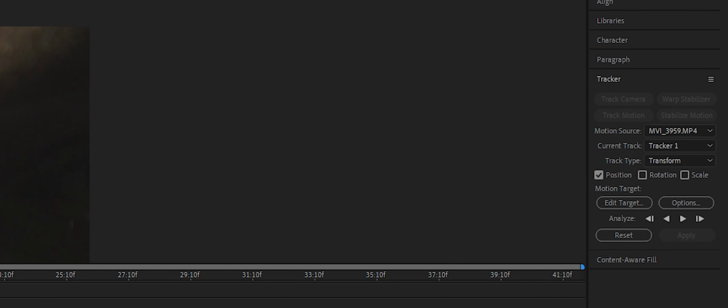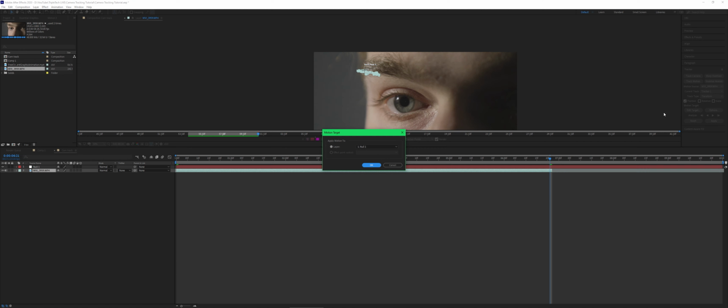Now if we go across to our camera tracking stuff, we can see the current track is called tracker 1 and the track type. So we want to hit this thing called edit target, which is basically where do we want this camera tracking data to go, and we want that to be on null 1. Hit OK, and we hit apply.